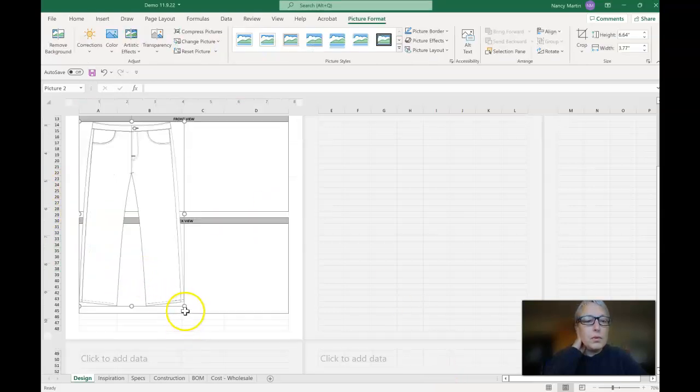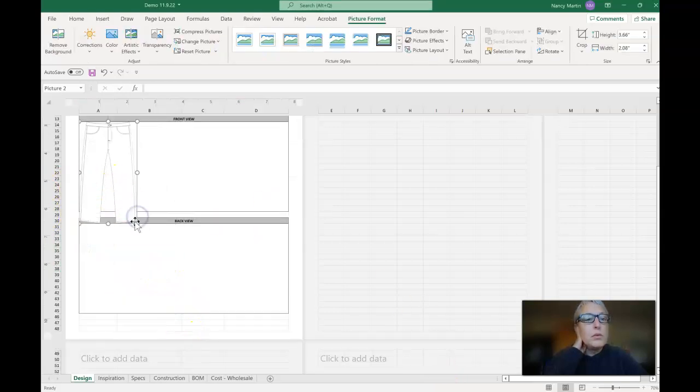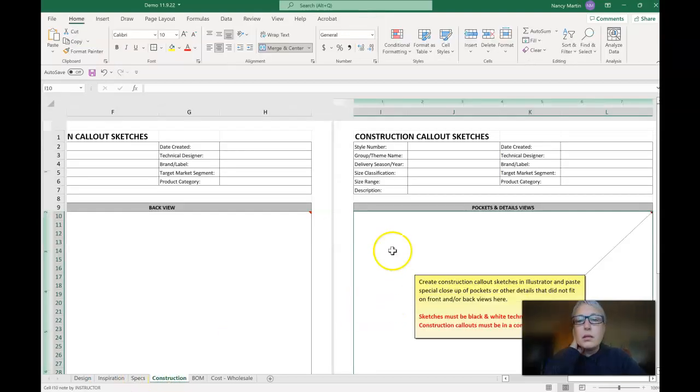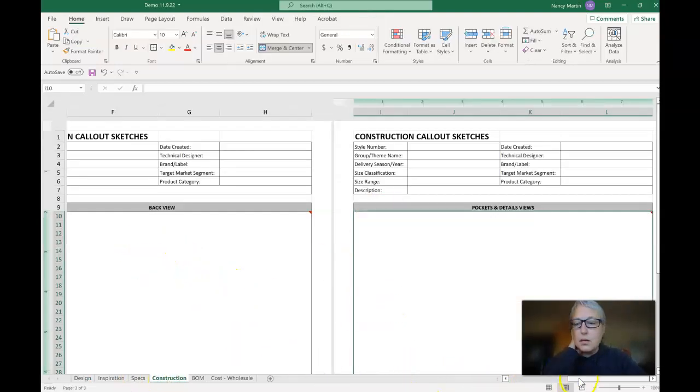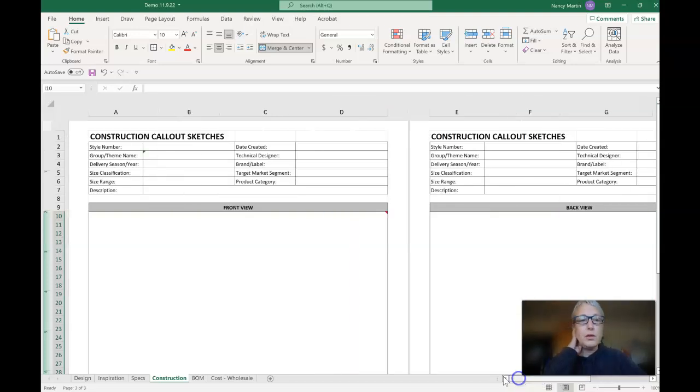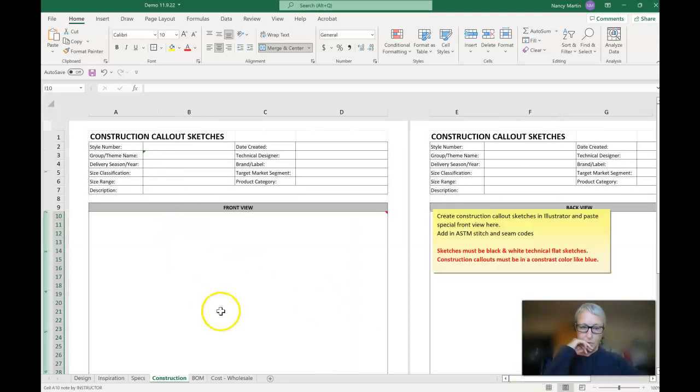Okay, now these front ones are going to be really small, just so that you can see what you're talking about in this tech pack. So one front, one back. Okay, so that's where I'll stop on this one. And then I'll talk about how to do the arrows and the numbers in the next one.